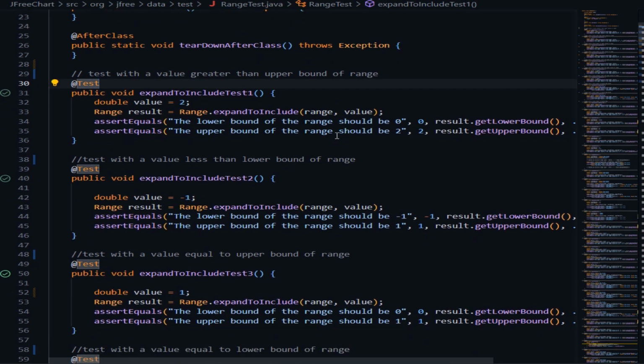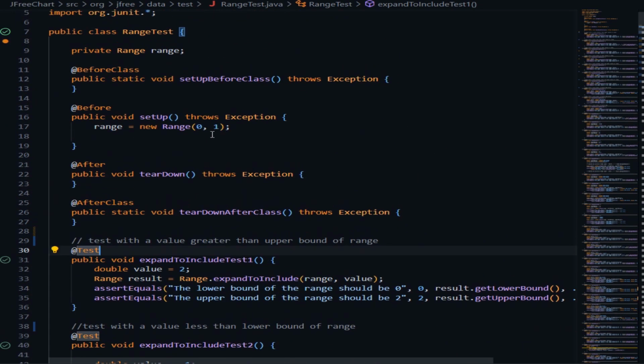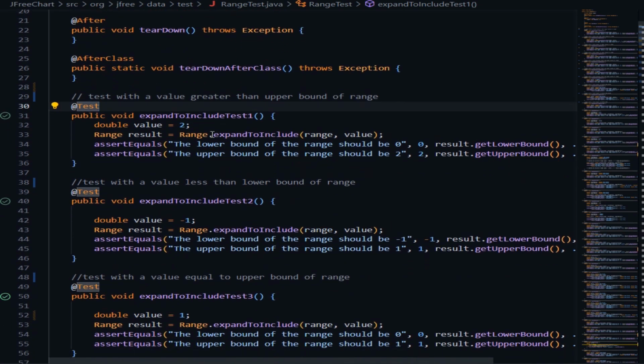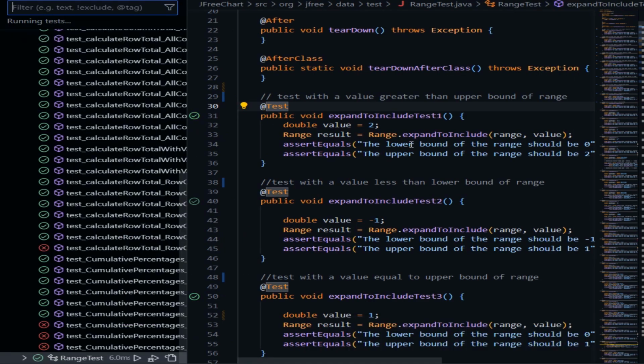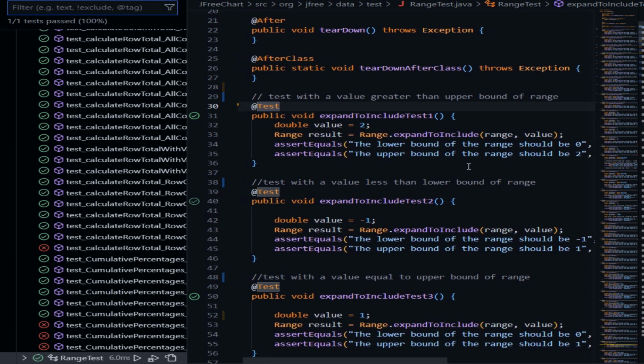I'm here going to show the expandToInclude test case number one, which is testing with a value greater than the upper bound of the range. The initial range is between 0 and 1, as you can see, and I'm going to run this test case, which is testing with a value greater than the upper bound, and this passed, as you can see, for this test case.